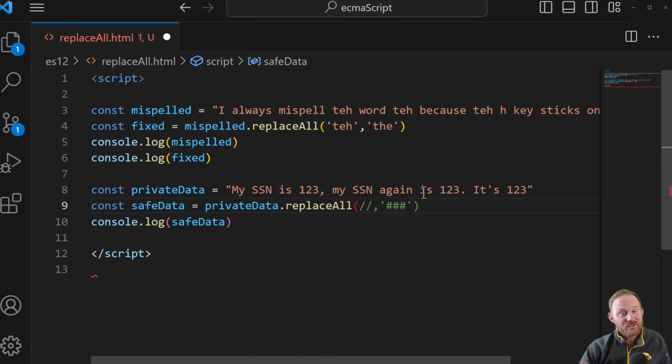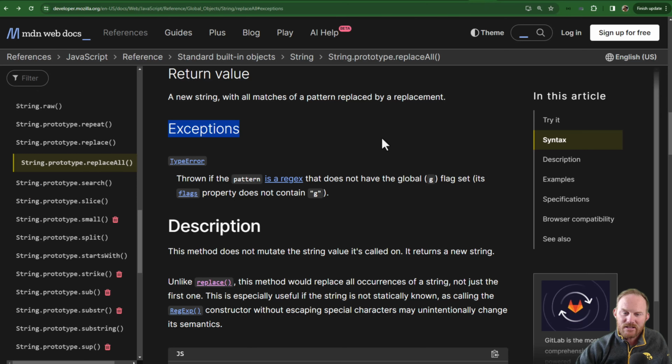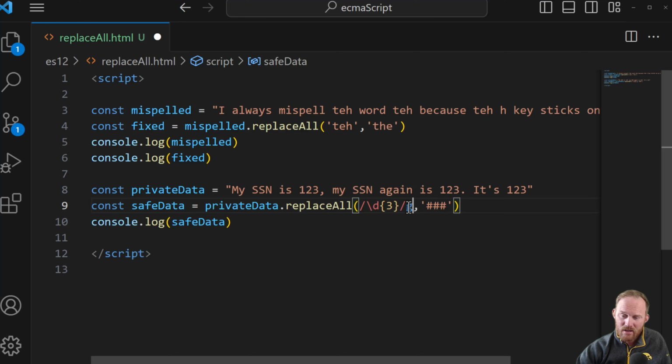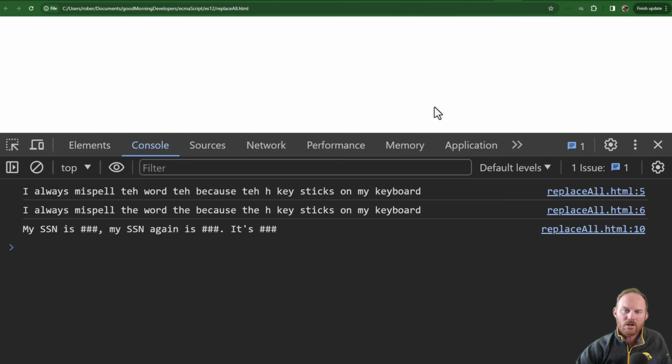We put in here 2 slashes, meaning go into regex mode. \d means look for a digit. In brackets, we'll put the number 3, meaning look for 3 consecutive digits. And if we come back over and refresh, we get a nasty type error. And it says you can't call replaceAll with the non-global regular expression. That is in the documentation here under expressions. You get a type error if the regex doesn't have the G flag, meaning come back over and put a G at the end, globally. So find all the occasions of this pattern so that we can replace them all. So if we save that, come back over and refresh again, it does what we want it to.